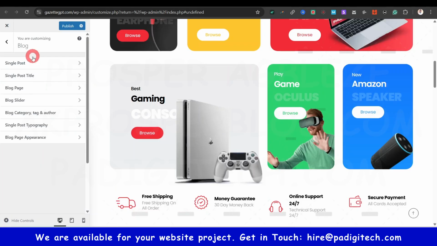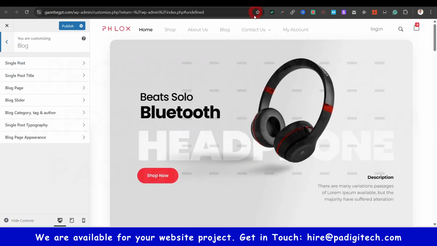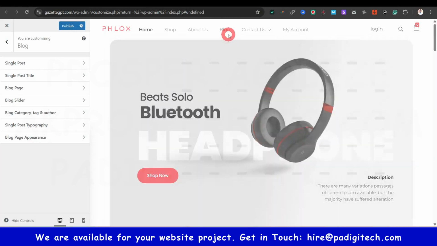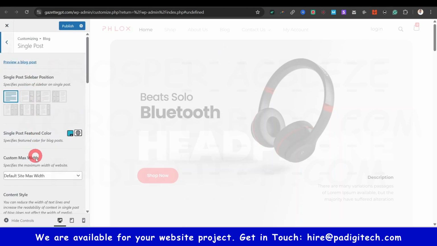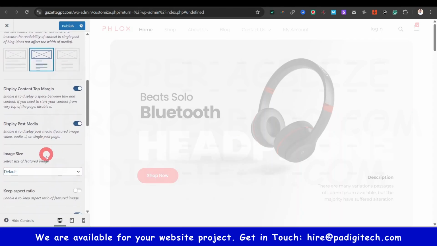Now for blogs, once you're on the blog page, it's also advisable to open your blog page so that you can see the effects that are taking place. For single post, this is how you set how you want your single post to appear. Do you want it to appear with no sidebar? Do you want it to have a sidebar, at the right or at the left? This is where you set up all of those. Do you want to display the post media, that's the featured image? Do you want to display them?